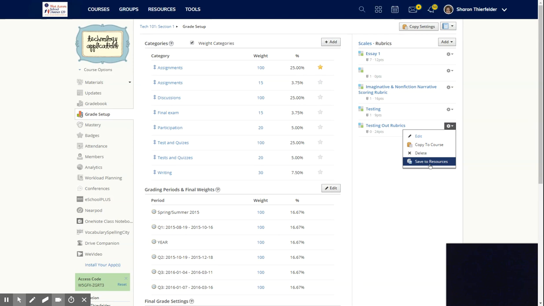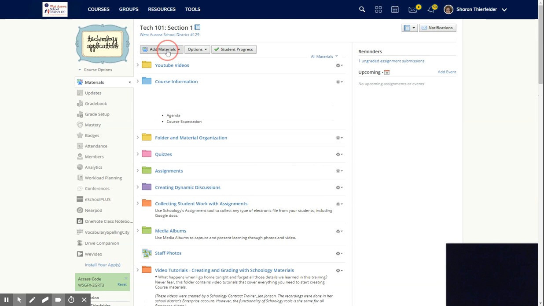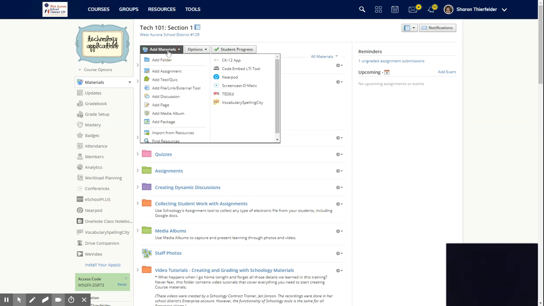Now, later on in this course, we're going to talk about the advantages of resources, but saving it to resources will allow us to use it then in future years in other courses. So I highly recommend using resources. And again, we'll get more into that later on. So now I have my rubric here. What I can do as I start to create materials in my course is I can then use that as the grading scale.